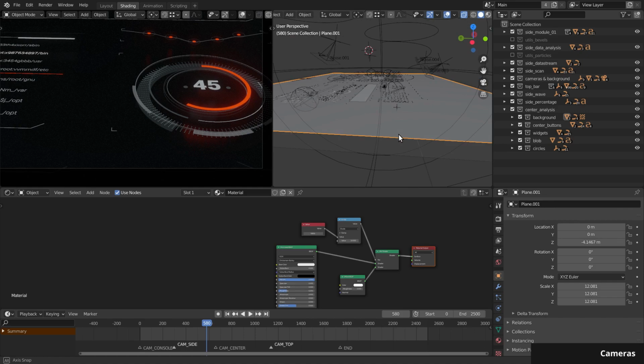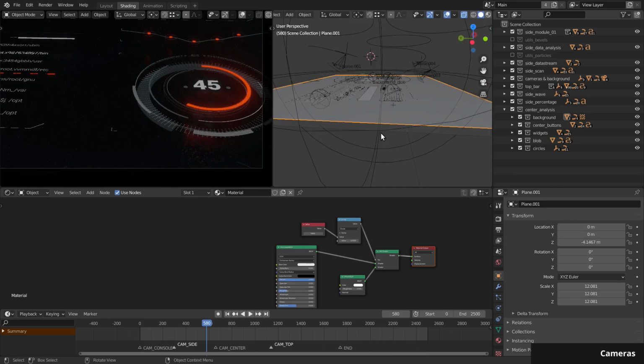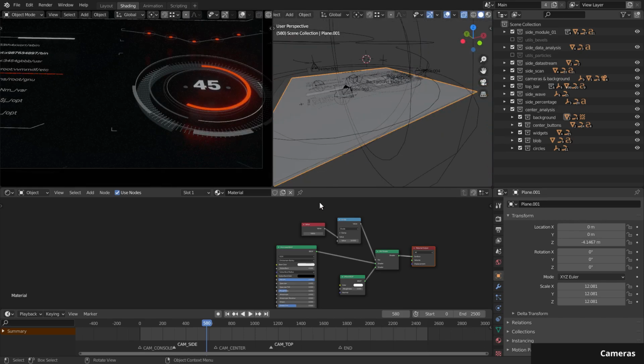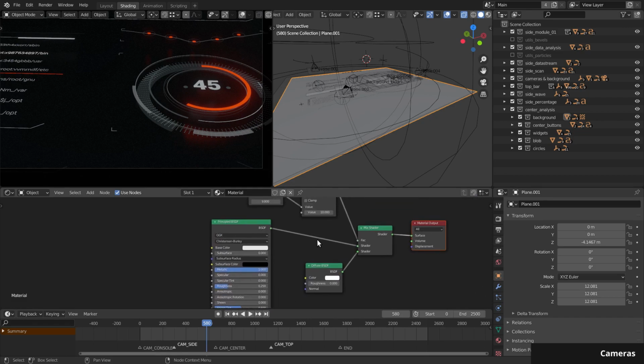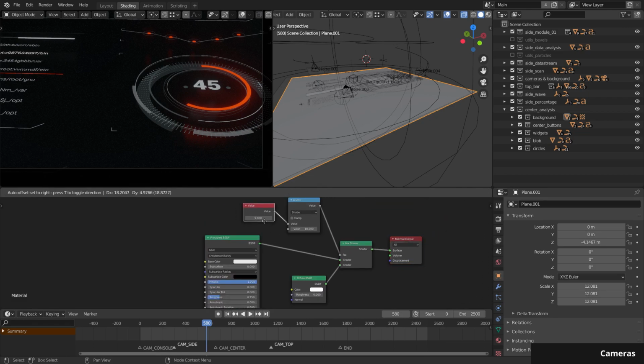Now for the glass effect. This is just a plane sitting below the objects. The material is pretty simple, it's just a glass with some roughness mixed with a diffuse shader to make it more subtle. This uses screen space reflections, which is why it's not visible with the final orthographic camera, but that's exactly what I wanted anyways.